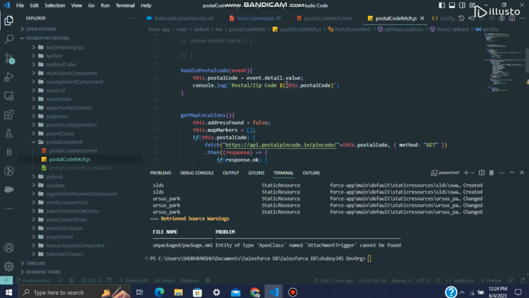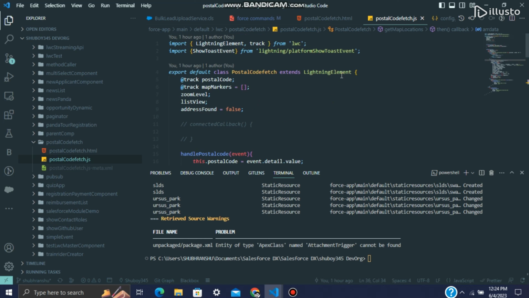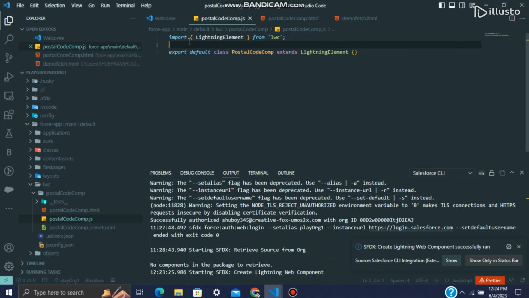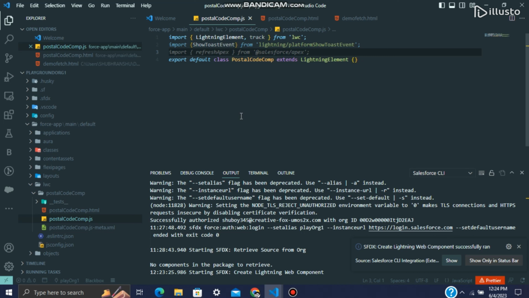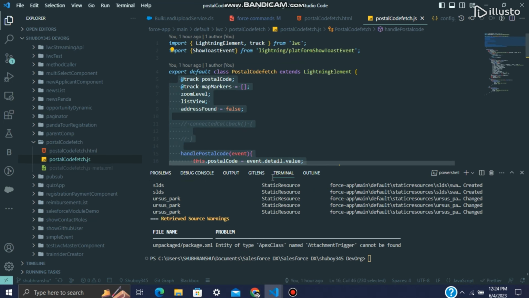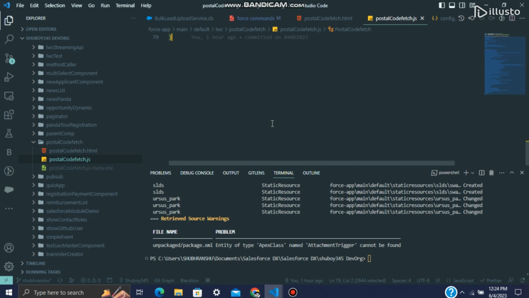So the magic here is that we don't need to write any Apex code. See, I am not importing any Apex code over here, so it is the magic of fetch API. You also don't have to write any test class for it. So just give me a moment, I'll just copy paste it.